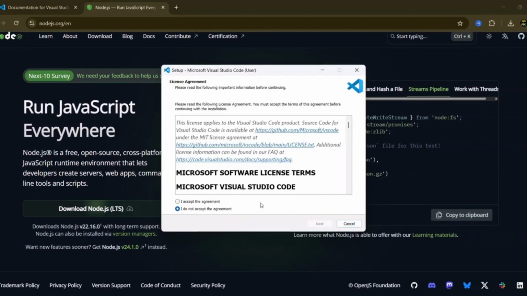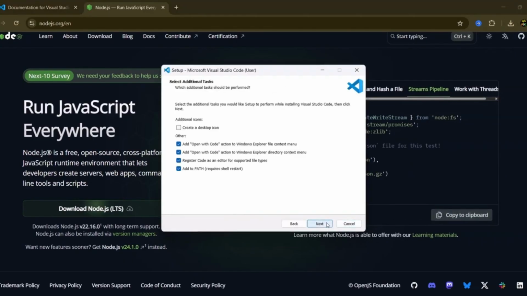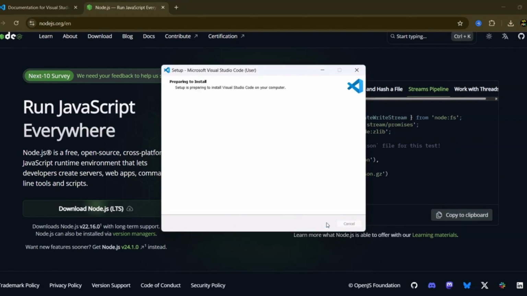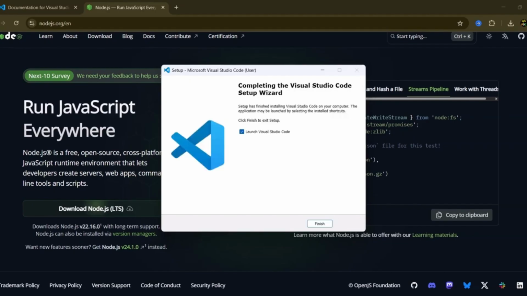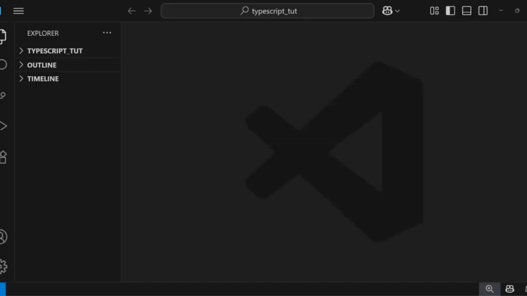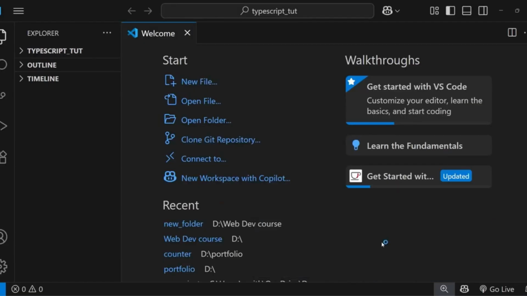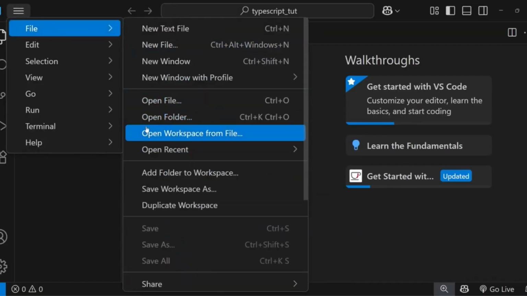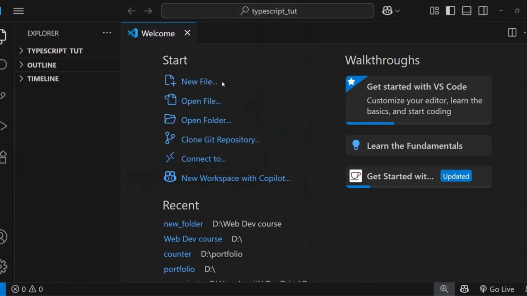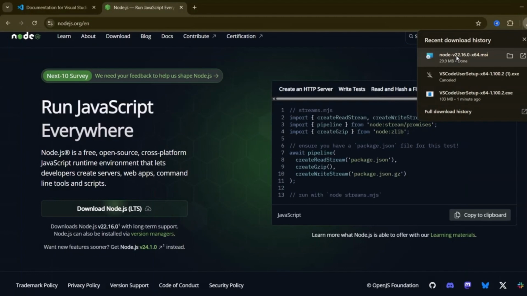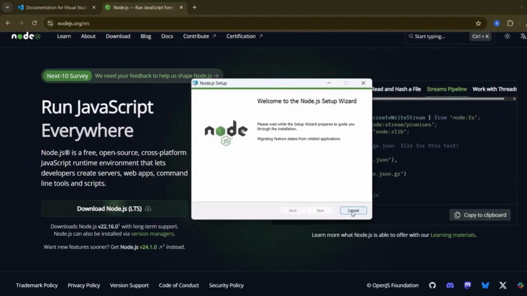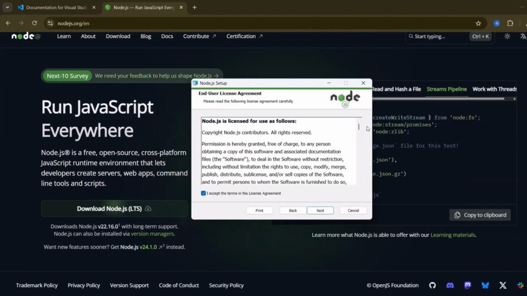Our VS Code is downloaded, now it's time to install it. Follow the exact same procedure and we are good to go. As you finish the installation process, your VS Code will open. You can select the folder in which you need to work. Right now I am inside the TypeScript_what folder. Let me create one HTML file with the .html extension and another TypeScript file with the .ts extension. Now we need to install Node.js. Node.js installation is also simple, you just need to follow the exact same steps.